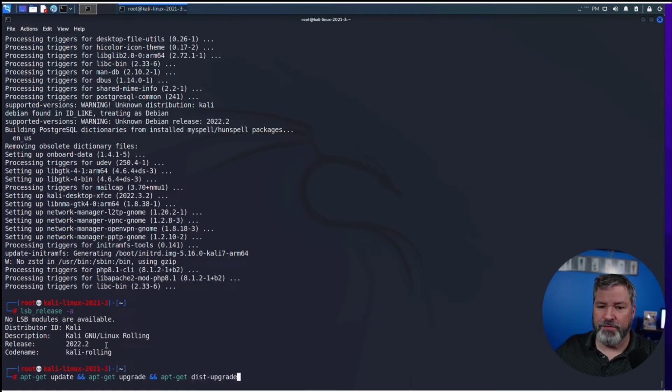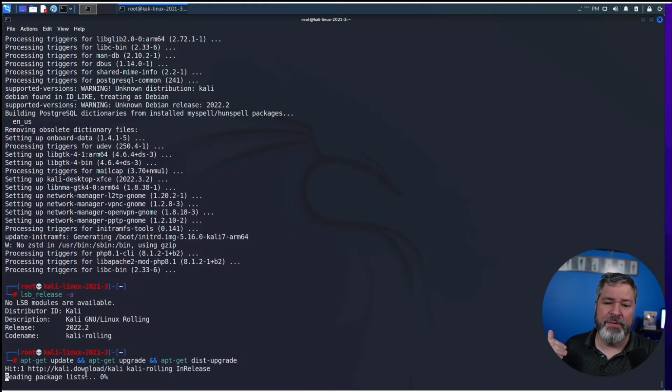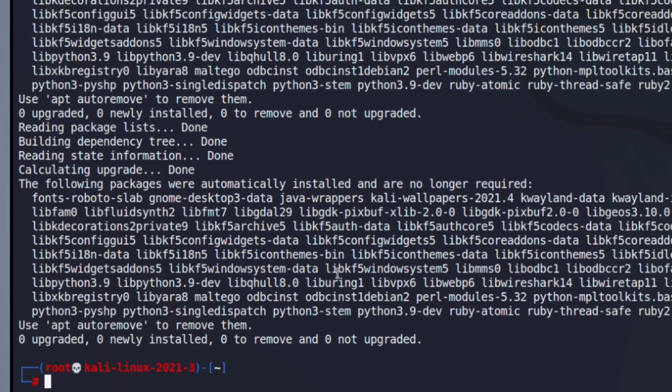I will often run the command again just to verify that nothing after the upgrade needs to be updated. It usually gets everything the latest and greatest. So this should go pretty quick and it should come back. And it's going to tell us about things that are obsolete that we need to remove. So that's a good thing. So right here, this tells you about all these things that were installed and are no longer required.